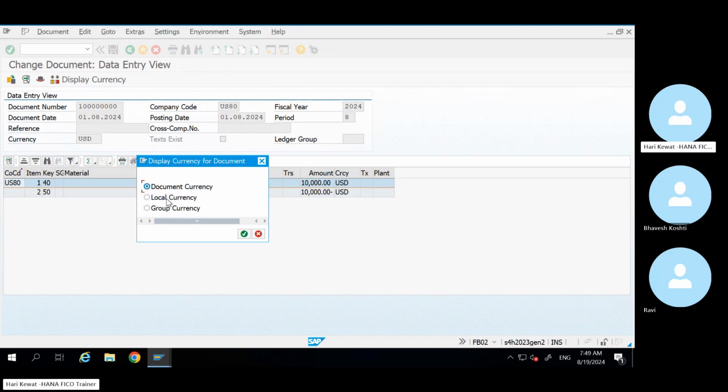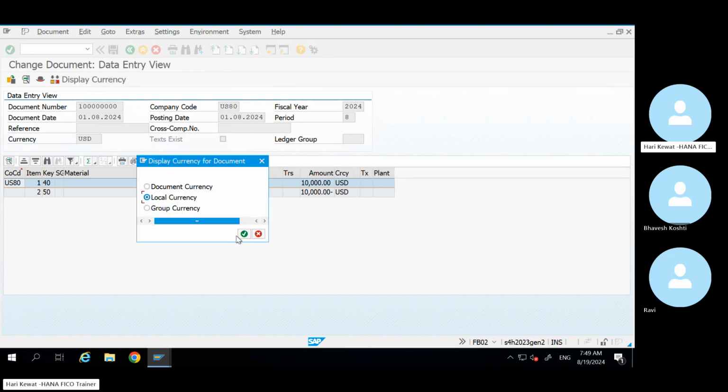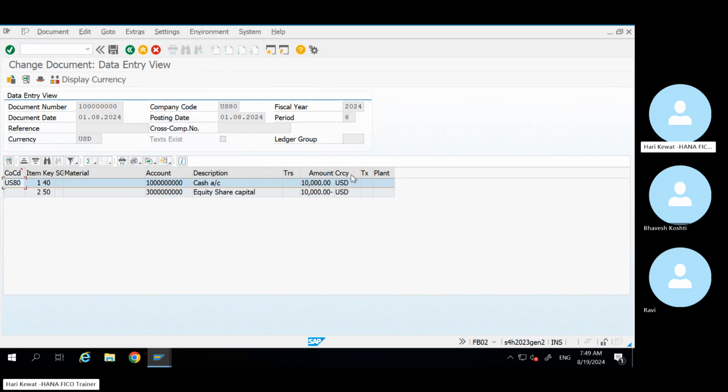Okay. So you can see in the group currency what the value is. Your group currency is also the same. Your company code currency is also the same. You have posted your local currency also the same. So the same value is there.